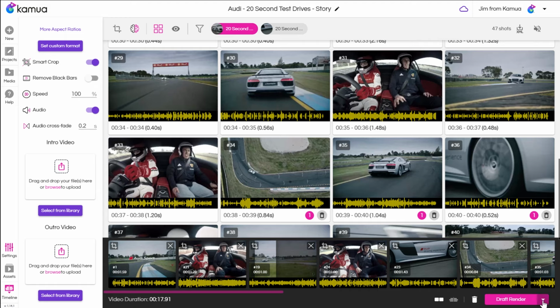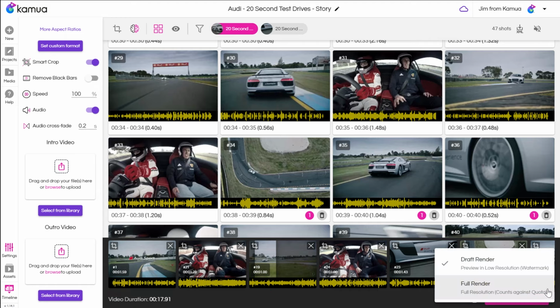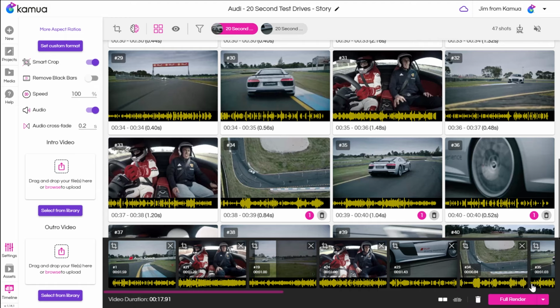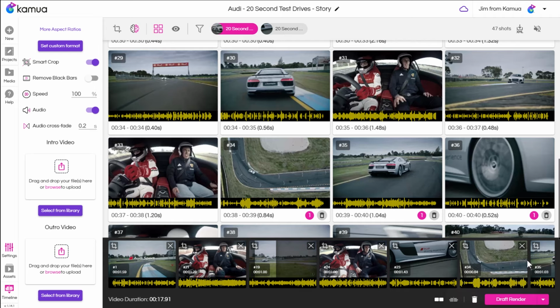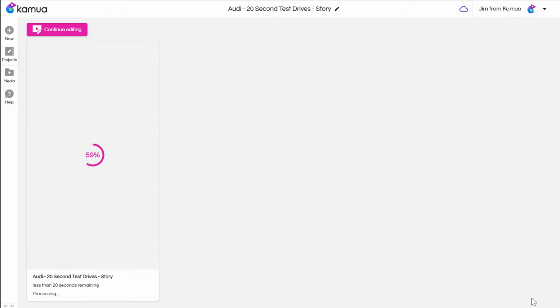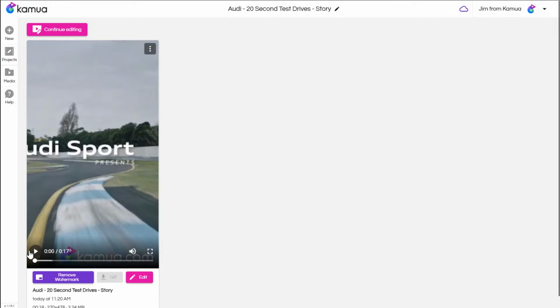Now if I want to process the whole timeline at once, I can either do a full render, which will count towards my monthly quota, or I can do a draft render for a watermark version just for previewing. Let's go for a draft render. Let's see how the Smart Crop did.